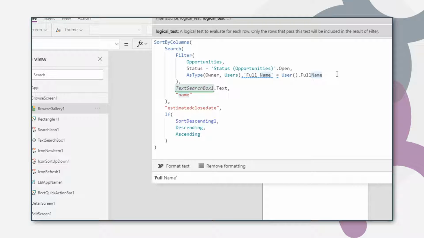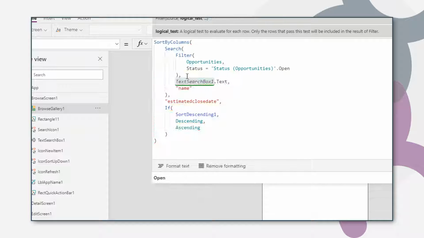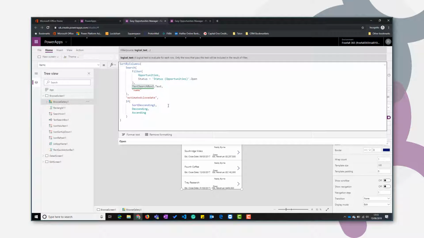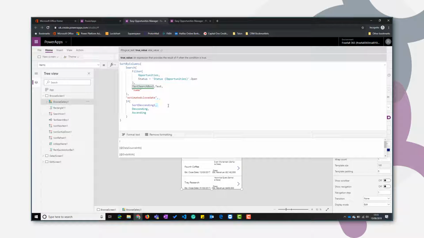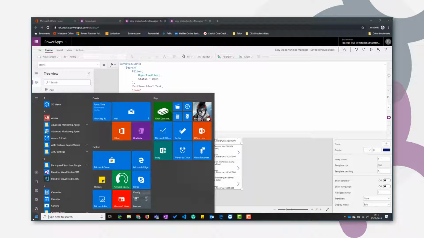So what do we do in order to solve that? Let's take that whole condition out first and get back to where we started. I'm just going to copy this and paste this in our notepad again, just because we know that we've got a working statement there.